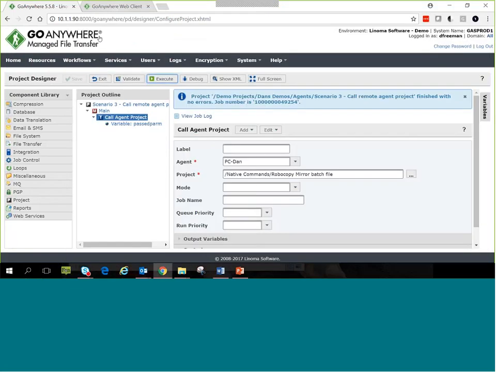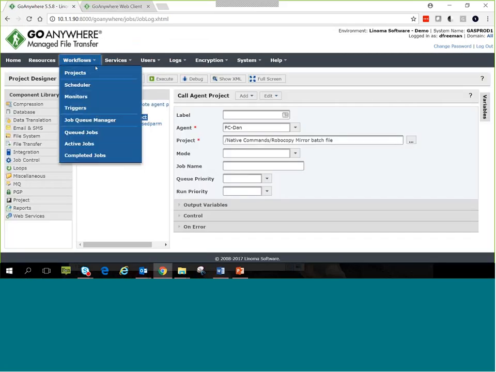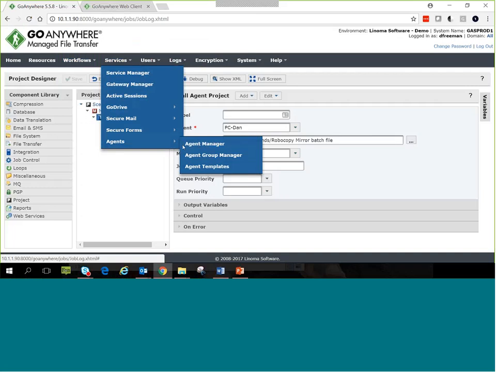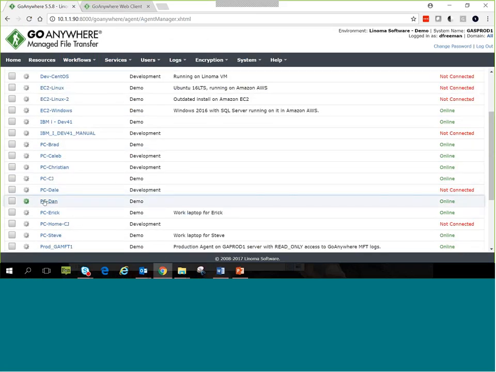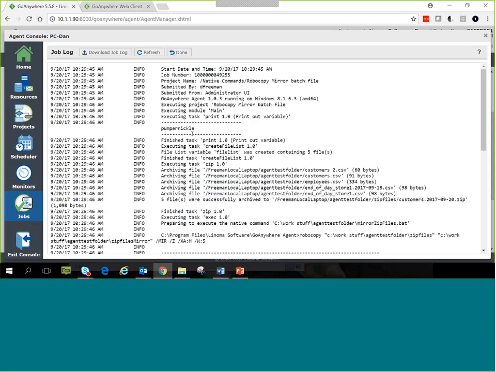The one thing that I do want to show, because the main point of calling agent projects sometimes is passing parameters from your local machine, is to go to the actual agent and look at its log file from that project that just got run, and see that passing the actual print command, or passing the value or that variable, did put in pumpernickel, just to prove that you can pass variables from MFT down to an agent project.